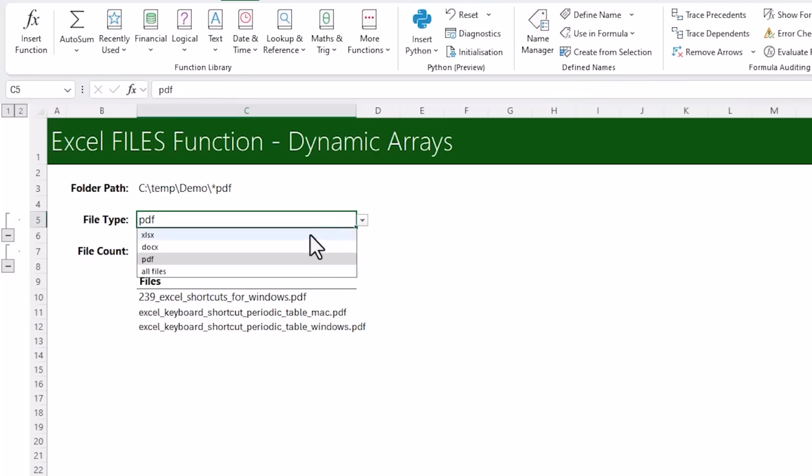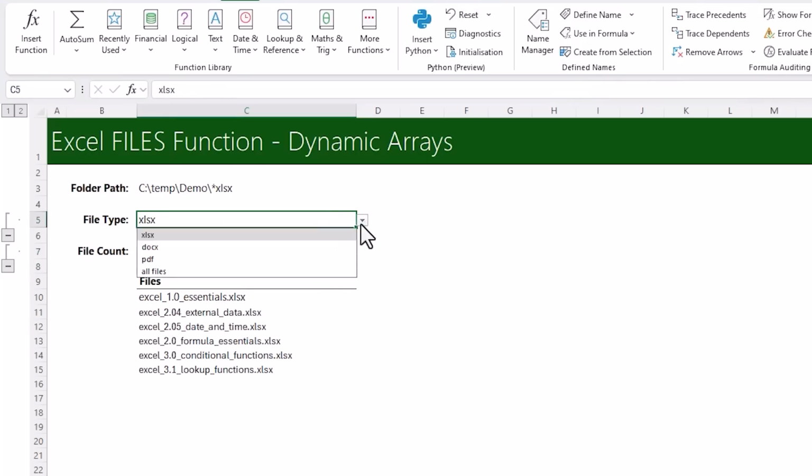And of course, if I select a different file type, it updates accordingly. We can also automatically generate the list of file names and hyperlink them, so you can click to open the file from Excel. However, the hyperlink function doesn't work with a spilled array unless you're in Excel Online. So let's look at a technique that will allow you to generate the file names with hyperlinks. By the way, this is also the technique you can use if you don't have dynamic arrays.